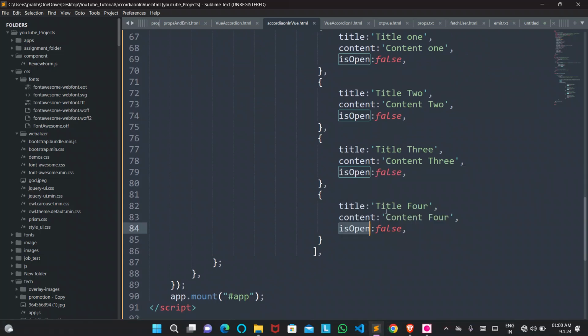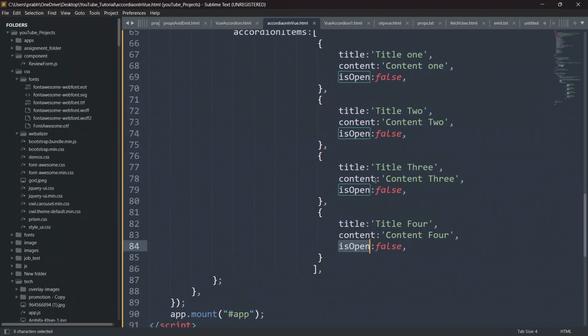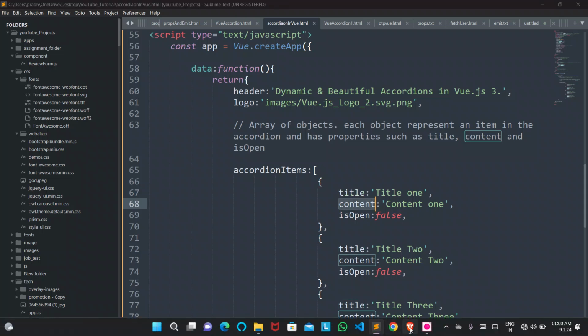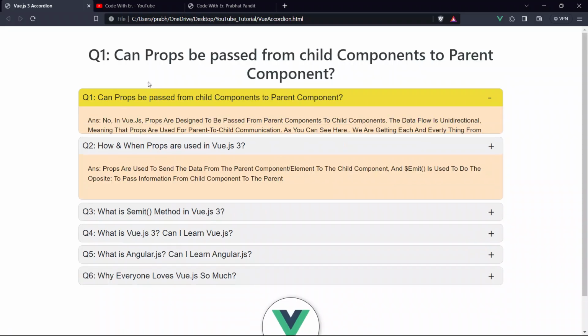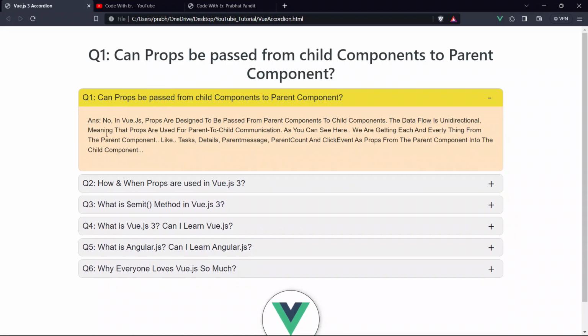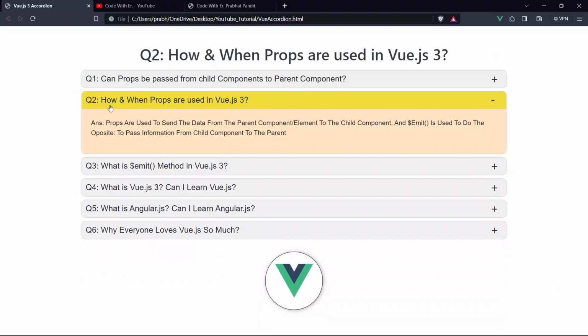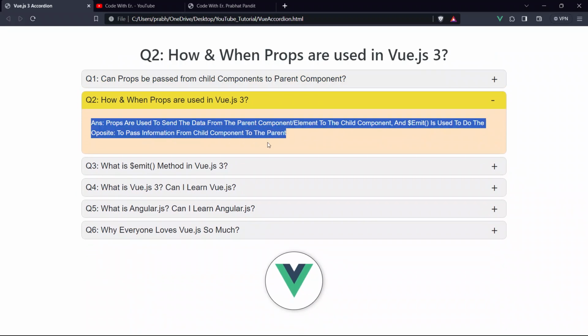So we only need two things to show to the user, the title and the content from this array of objects. You can see here this question is the title and this is the content.